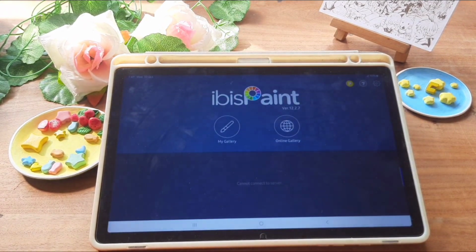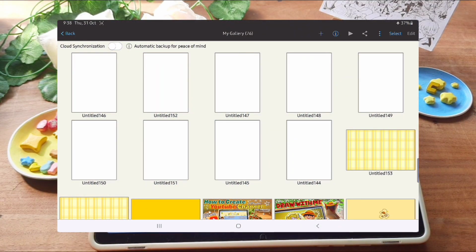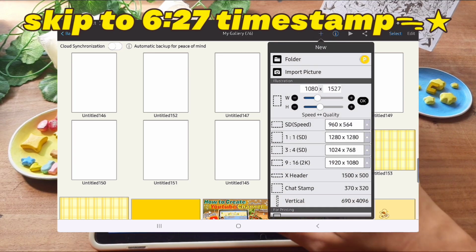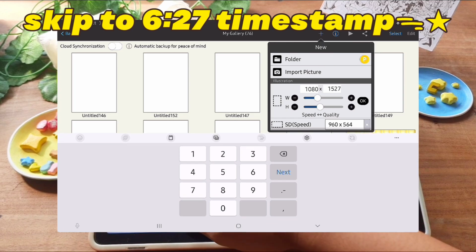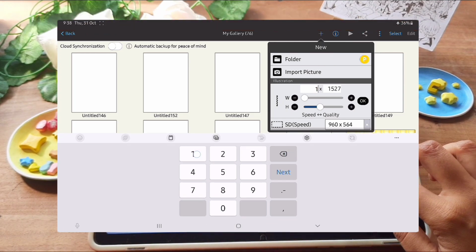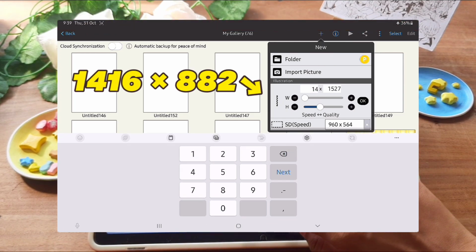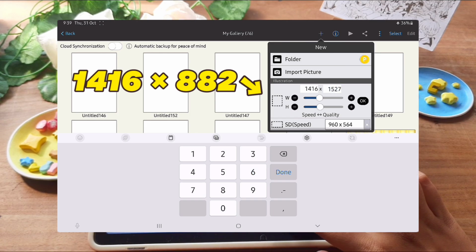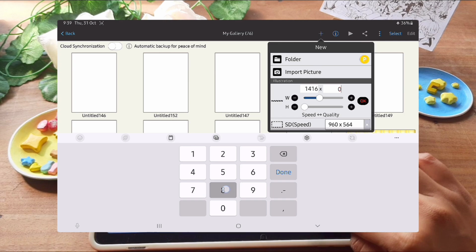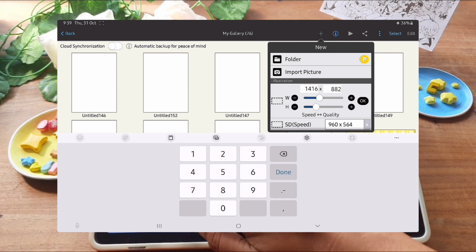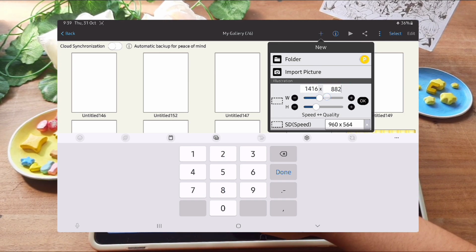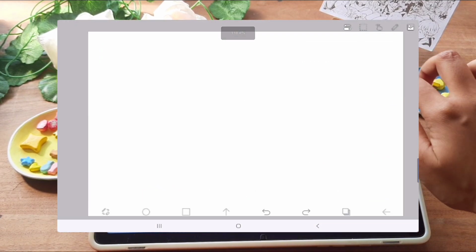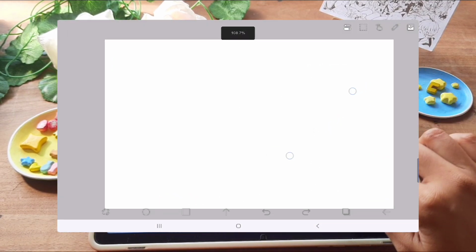Open ibisPaint or any drawing app you prefer. Then click on this plus icon and here choose your canvas size. Please feel free to skip to the customization part if you want to see that only. If you don't know, the display size of Tab A9 Plus is 1416 by 882. This is the size. After you write down the size, click on OK. See, this is the right size. It fits the whole screen perfectly.